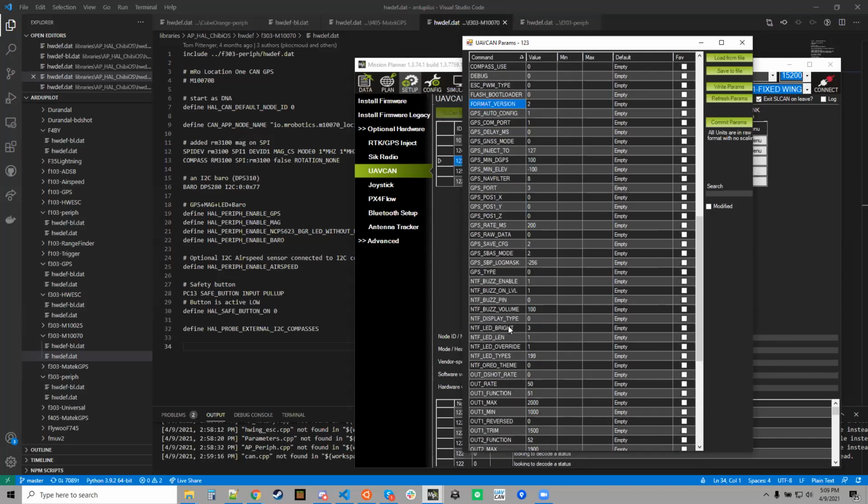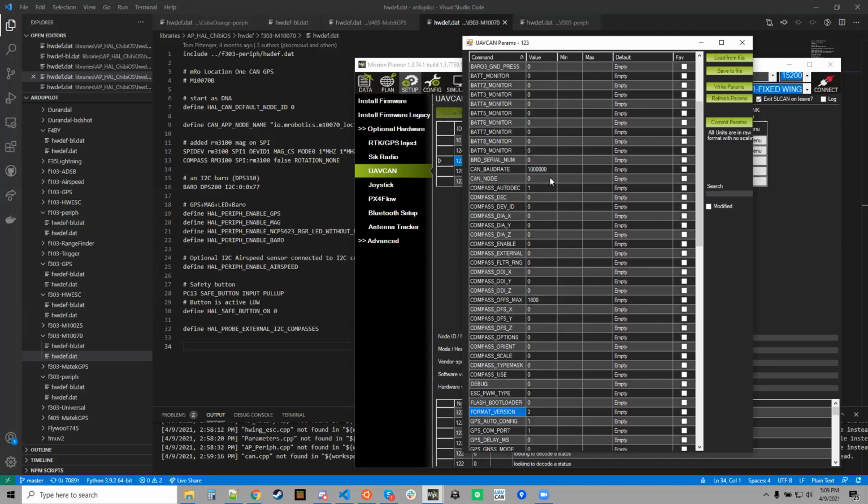Well, there is a node ID parameter. There should be. Well, for a vehicle there is, but I'm not sure. Oh, you're right. There's CAN node. Yep. So that's the node ID parameter. Yeah. So it's doing DNA.